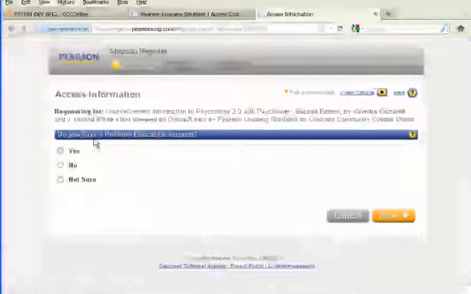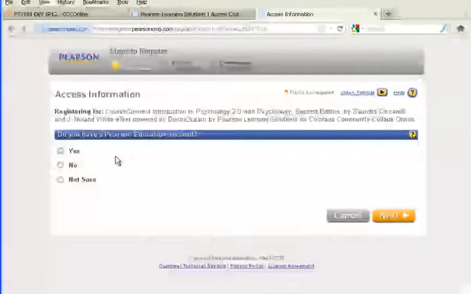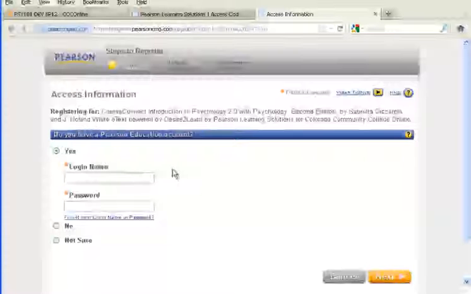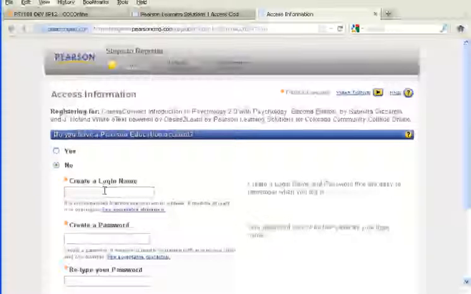Now the very first question that it asks me is if I have a Pearson Education account. So if you have been in an online course before with CCC Online where you've used Pearson content and you've registered like this, you can click Yes and just use the login name and the password that you've already created. Otherwise, if it's your very first time using Pearson content and you haven't registered before, you'll click No.